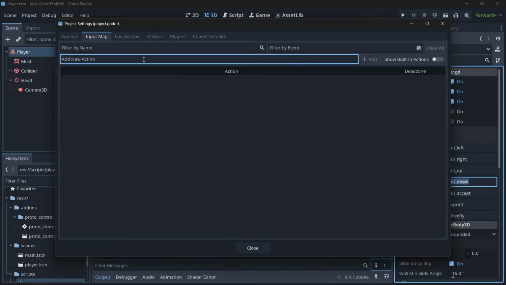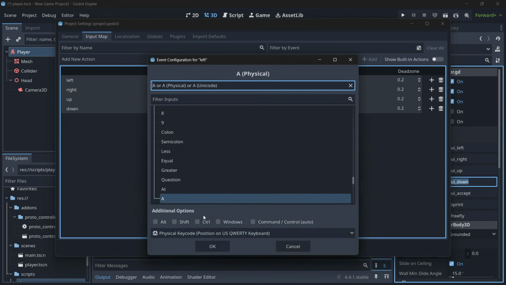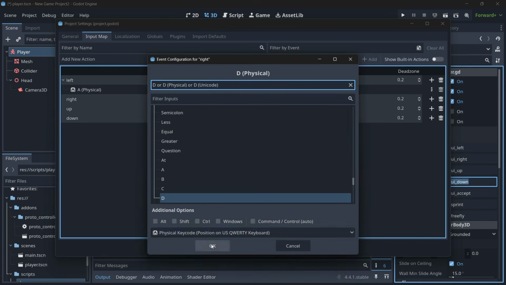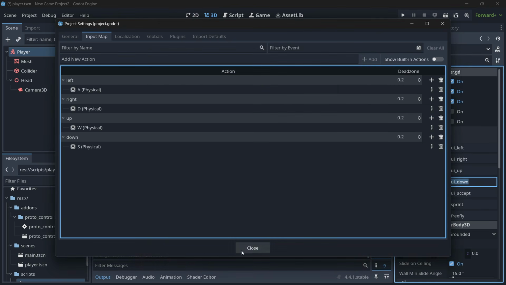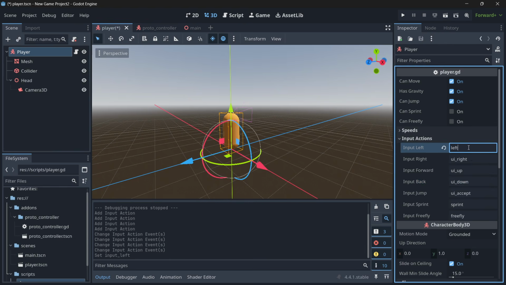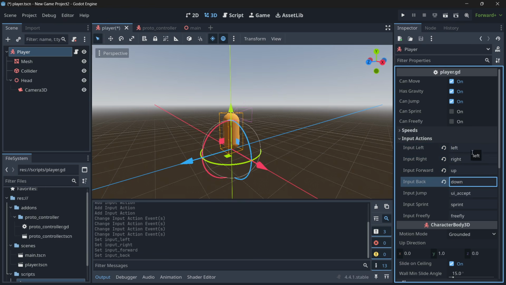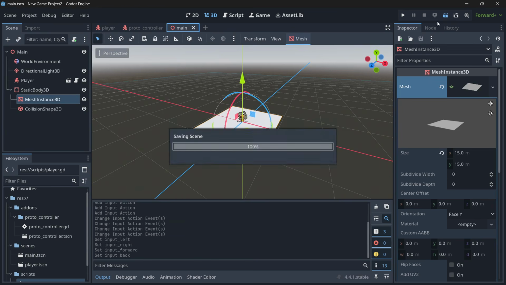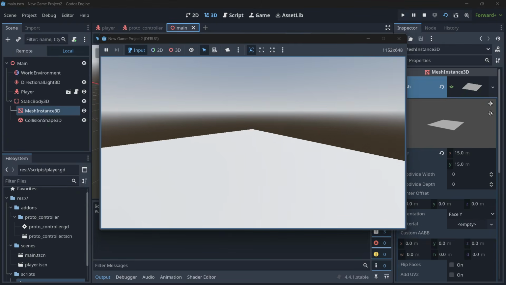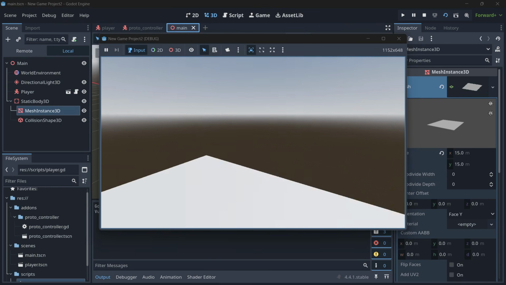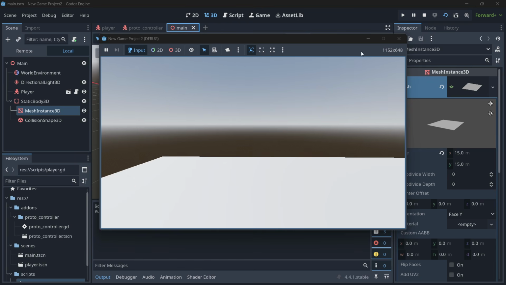So let's give them a similar name. So left, right, up, down, and let's click here on the plus. And for the left, I will press A and press OK. So I'm gonna do the same for the other ones, with W, A, S, and D. And now we'll just have to replace this name. So left, right, up, down. And let's go back to the main scene. Let's run it. And now I can move with W, A, S, and D. Still, I am jumping with spacebar, and now it's way better.